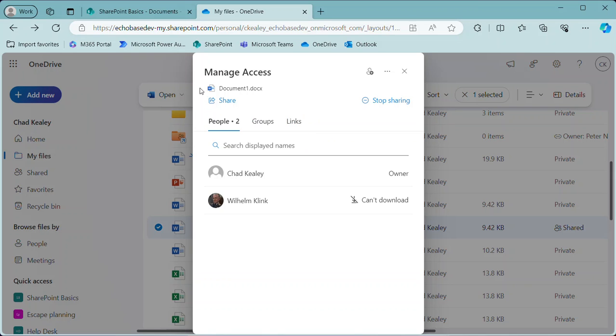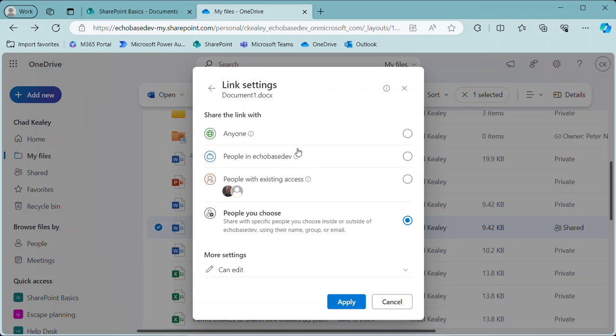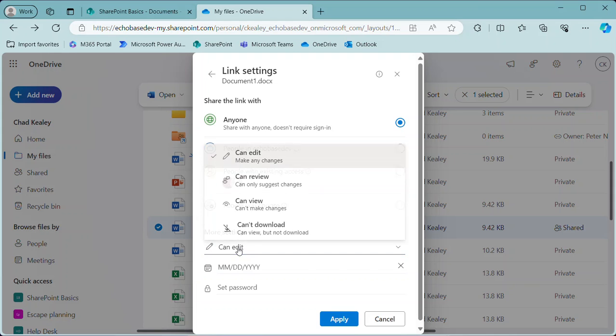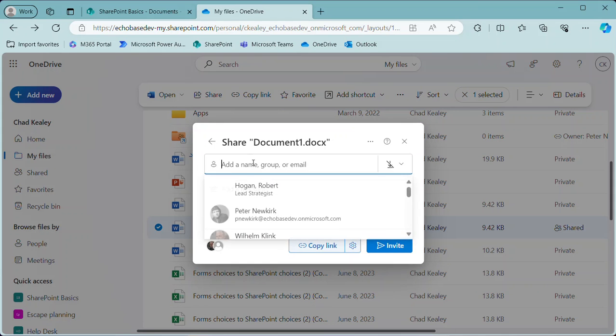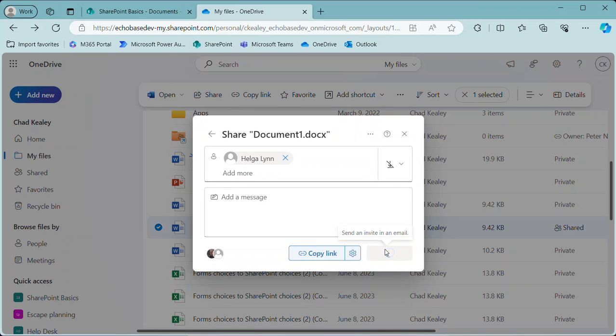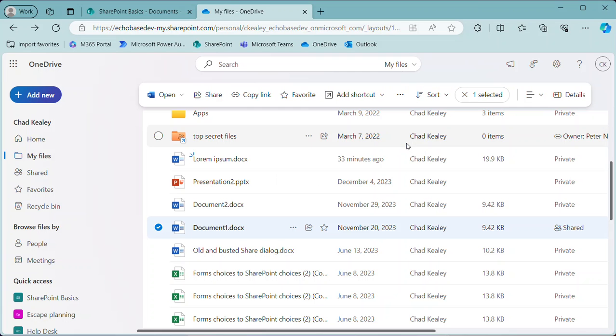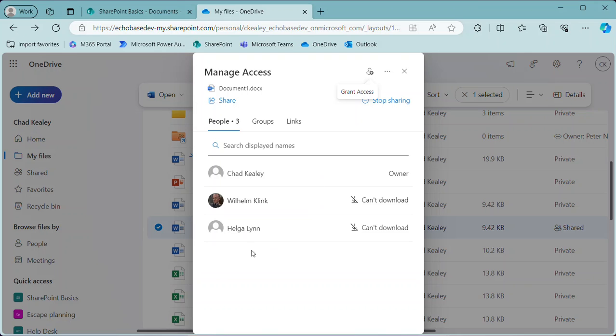But if I share this, and let's say I change this because I want to generate a link that is anonymous and gives that can't download access, and I click apply, and then I invite someone like Helga, and I click invite, what I would expect based on the previous experience in Microsoft 365 is, because I said that was an anyone link, I would expect it to create an anyone link. Instead, it's just given Helga direct access to it.